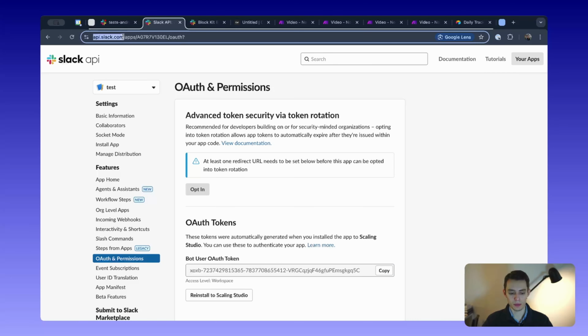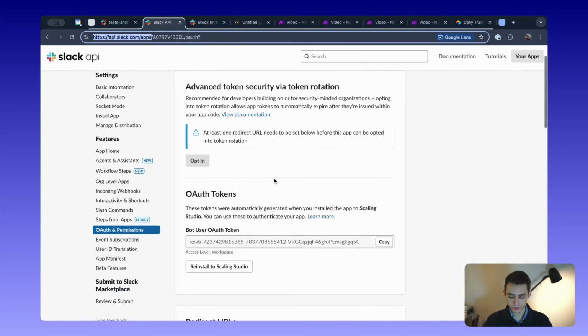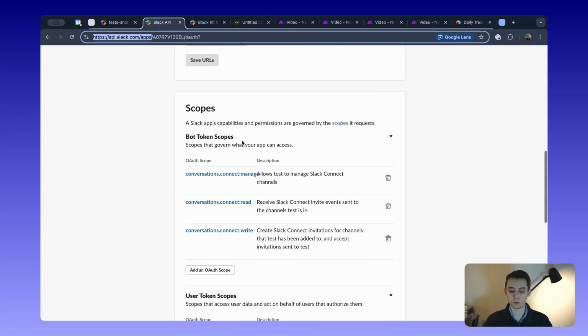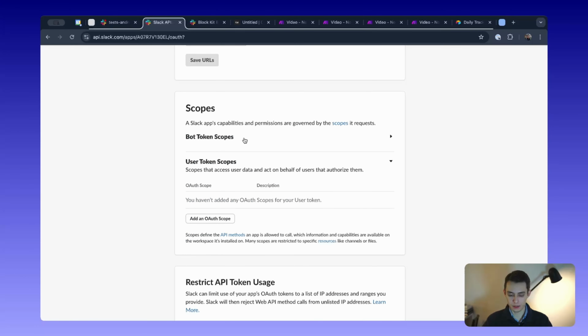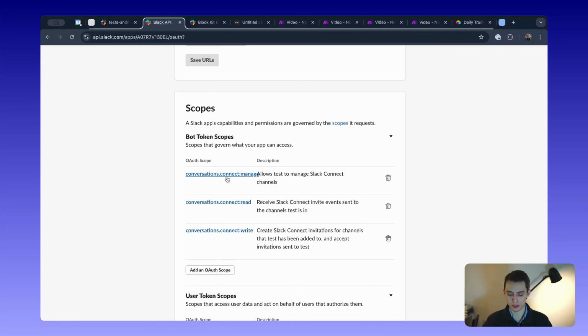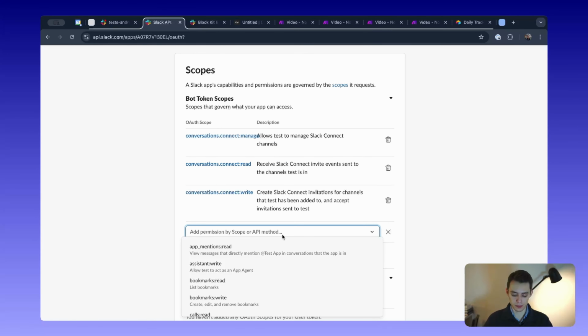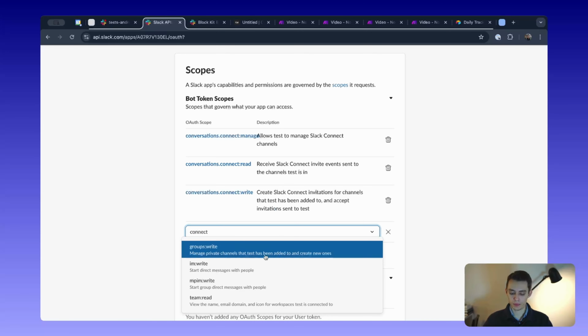You need to go to api.slack.com/apps, and you will have a button to create an app. You will give whatever name you want. You can add some pictures, but once it's done and created, you need to go here to the authorization and permissions, scroll a bit down, and go to bot token scopes. And here you need to add these three: conversations connect, manage, read, and write. You do that by clicking on this button. You can look for connect, and then the three will be here, and you just select them.